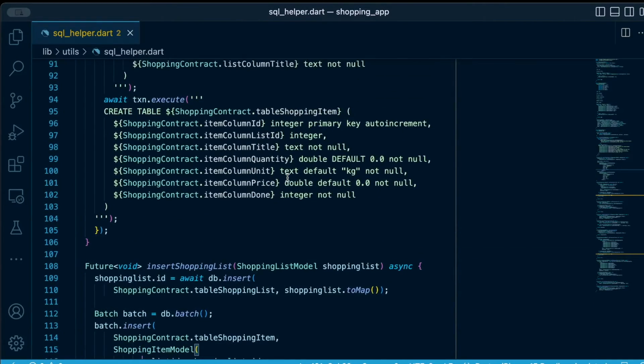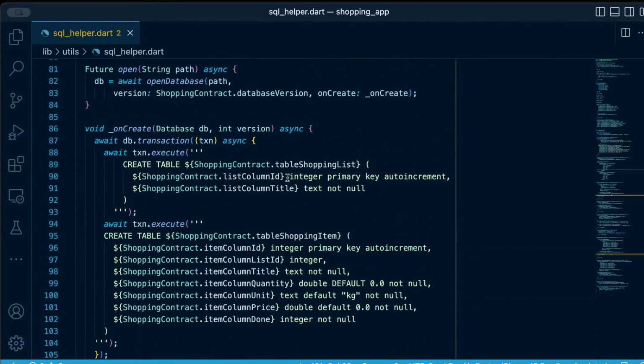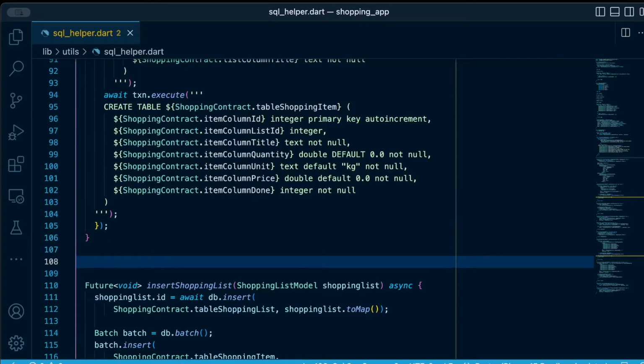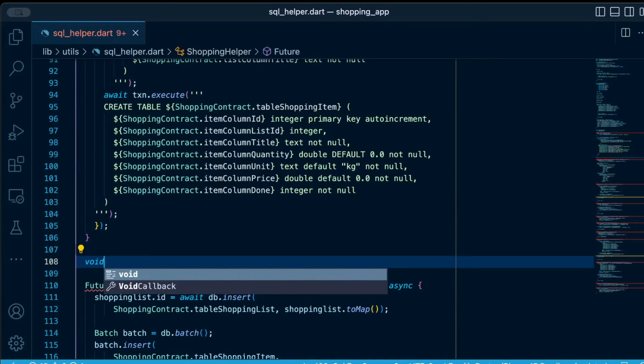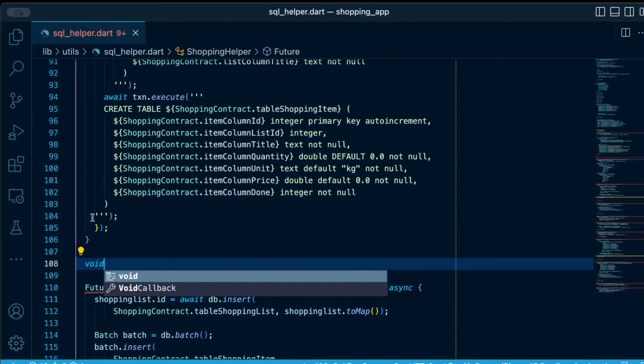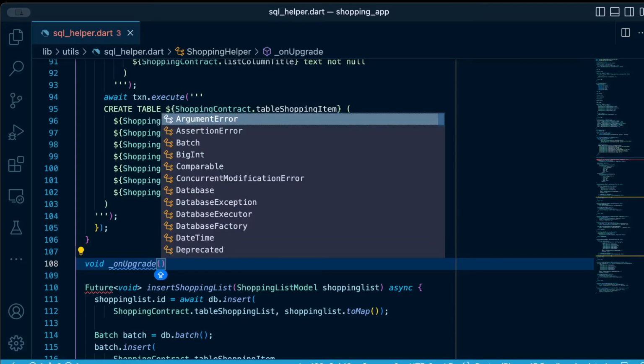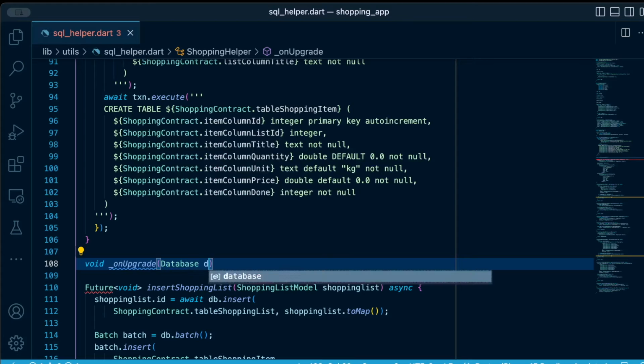So for data migration, we'll proceed to create 2 functions. The first function will upgrade our database, so we'll just call it on upgrade. One of the requirements that we need is the database itself. We also need the old version and the new version.